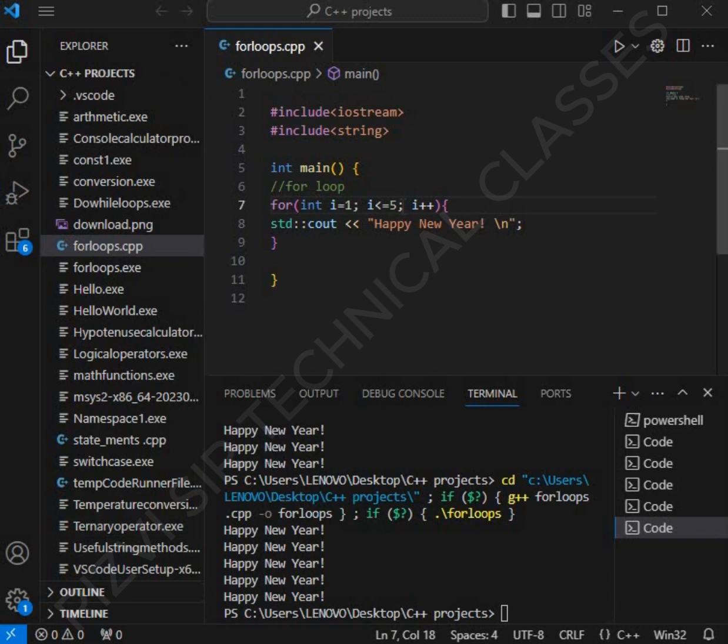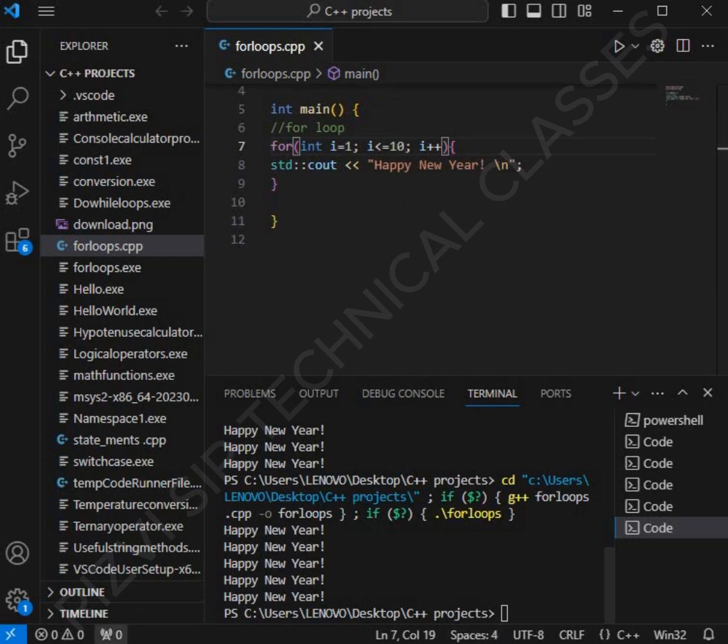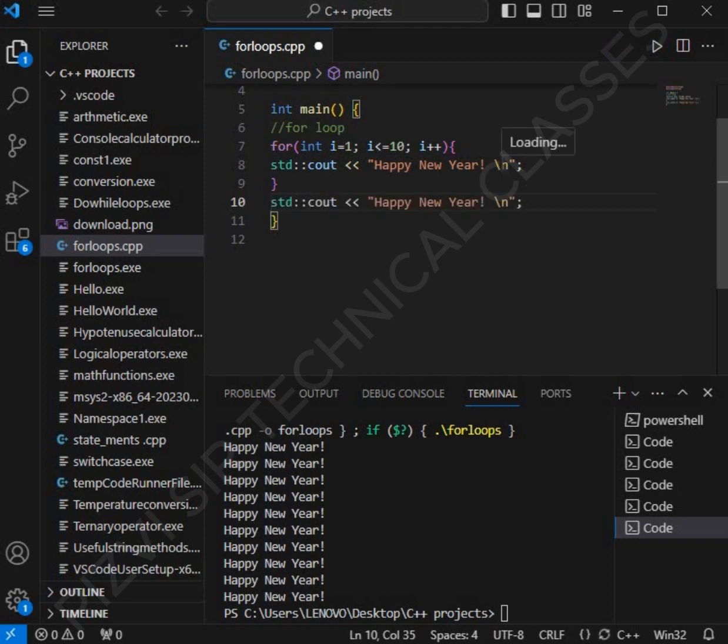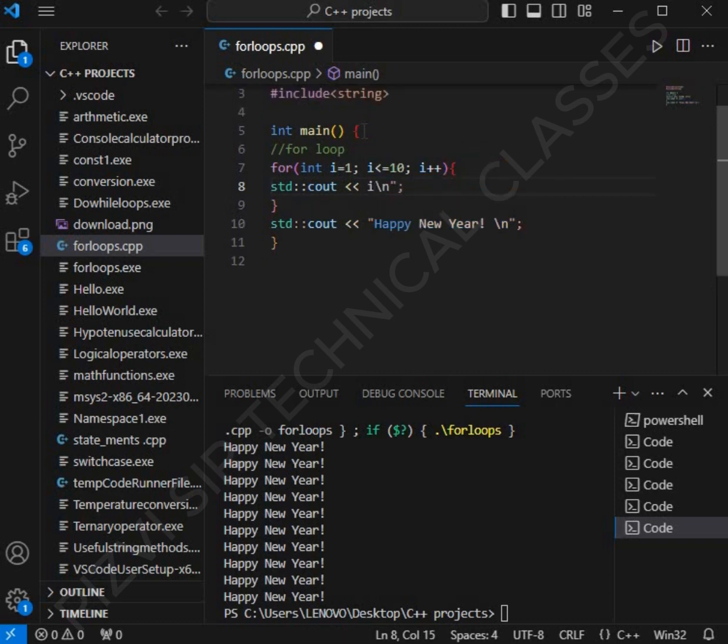Now just change this number to get the output as many times as you want. Now let's check for 10 times. Just press Control S and hit run. Now you'll get Happy New Year 10 times. I'll move this line outside of the for loop. And if you want to print that counter, we can just directly go ahead and print the counter. Just type i right here.